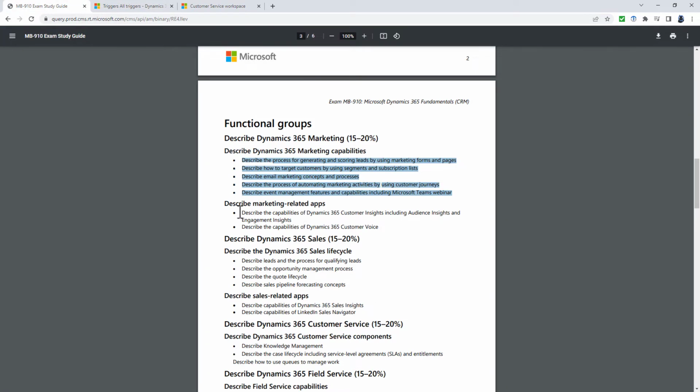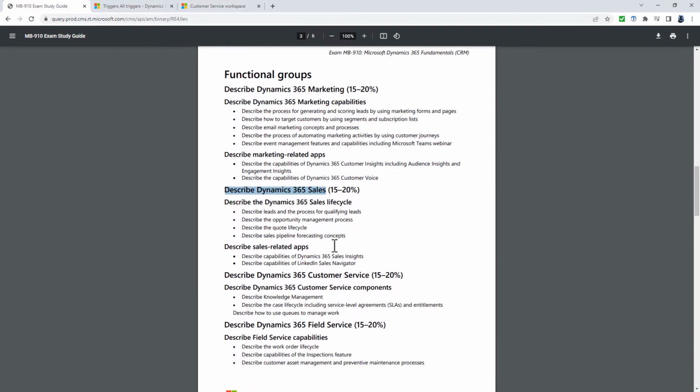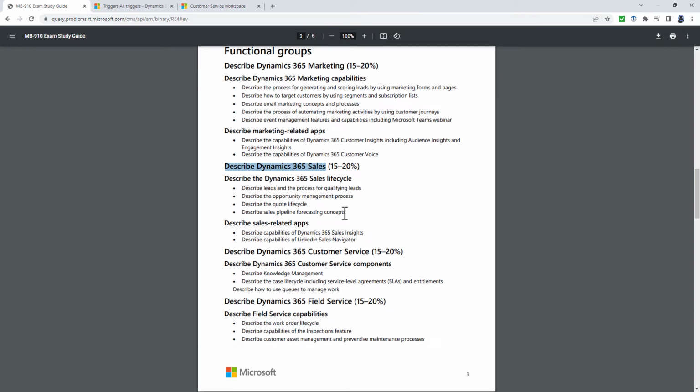Going back to the exam study, "describe the capabilities of Dynamics 365 Customer Insights" ends with "including audience insights and engagement insights". Well, the engagement insights is being removed, and therefore the entirety of these is being removed, because now Dynamics 365 Customer Insights is just about audience insights. Engagement insights was in preview, but it was discontinued at the end of February 2022. So it's just interesting that it stayed in the exam as long as it did. If we go down to Dynamics 365 Sales, there is a new bullet point of "describe order and invoice management".